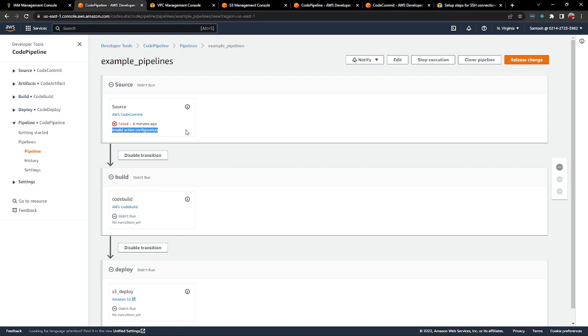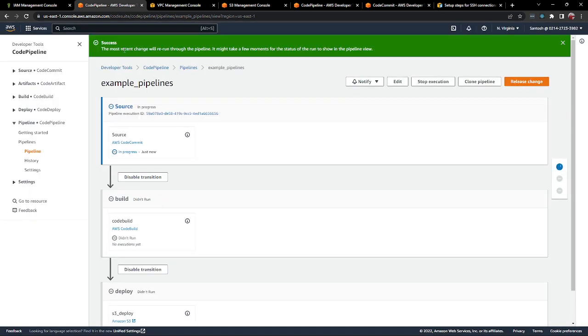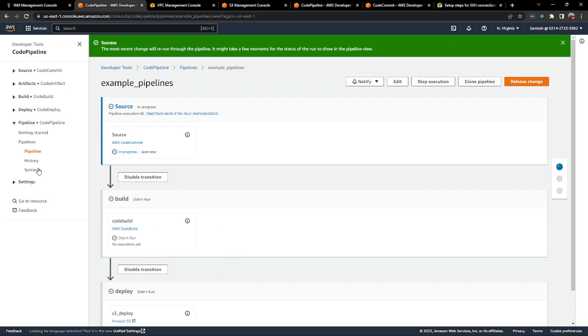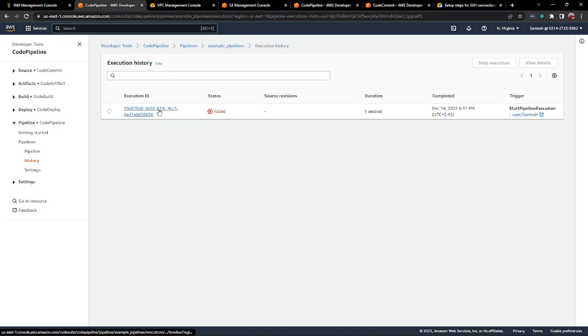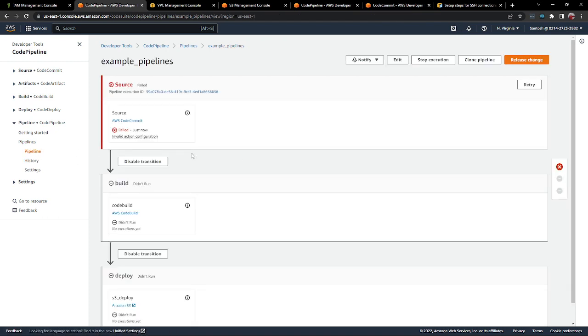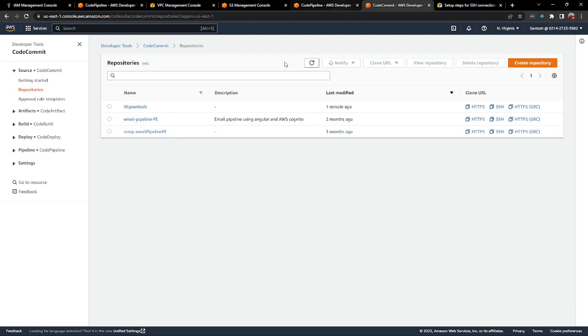So maybe let me release the change myself for now. Code commit in progress just now. History. It failed the previous time. So maybe it will succeed now. Failed. Invalid action. The action failed because no branch name master was found in the selected repository. Okay, so there should be something called master, right?